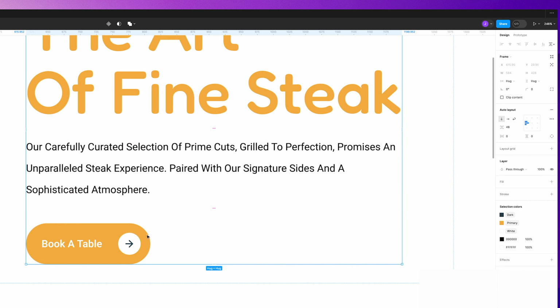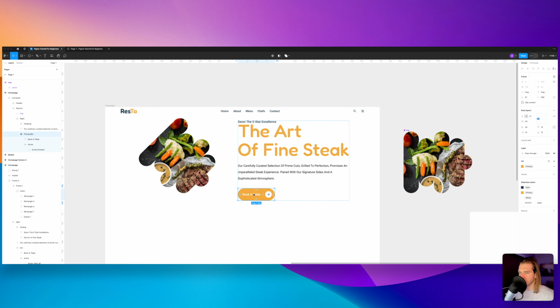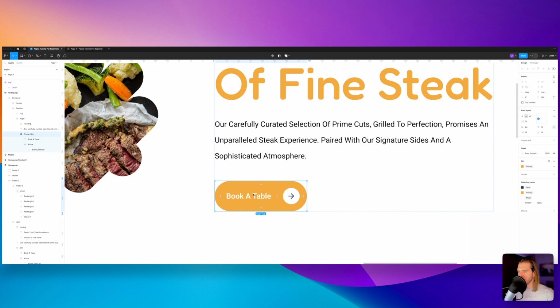All right, so there we go. We have our beautiful button that says book now, book a table. So we are getting close. We are getting to a point where it looks like something. One thing though is I want to decrease this space. I feel like 24 is a little too much. So let's change that to 16.